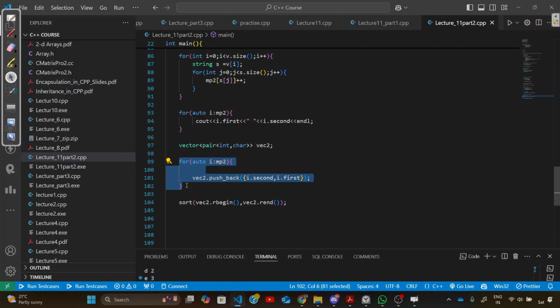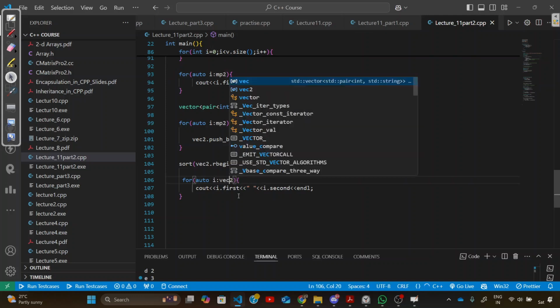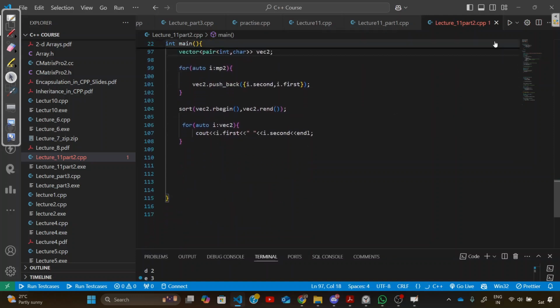So yeah, here if I just do it, basically it should be vec2, and then let's try to see. Let's remove this. Let's try to print it.